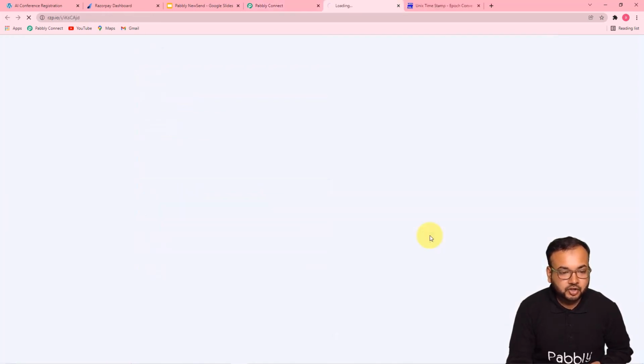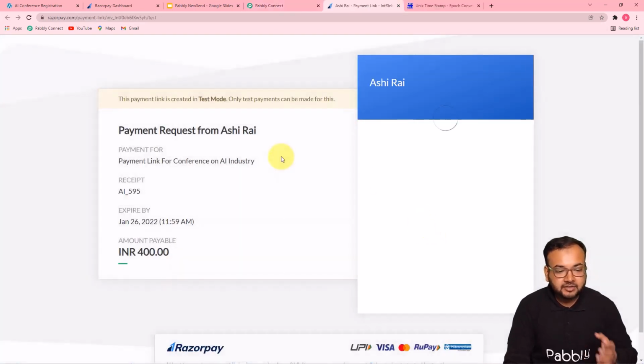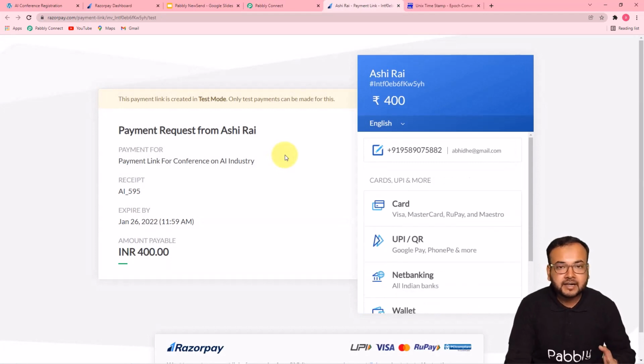So I'm opening this short URL in a new tab, and here you can see this is how the payment link is going to be generated. Payment link for conference on AI industry. This is the receipt number, expiry by this date and time, and the amount payable is 400 rupees. Okay, so this is how it is going to happen.